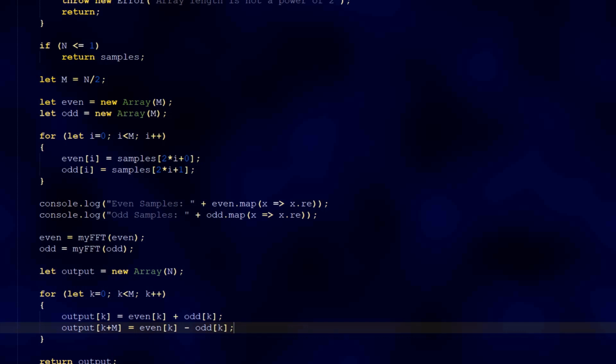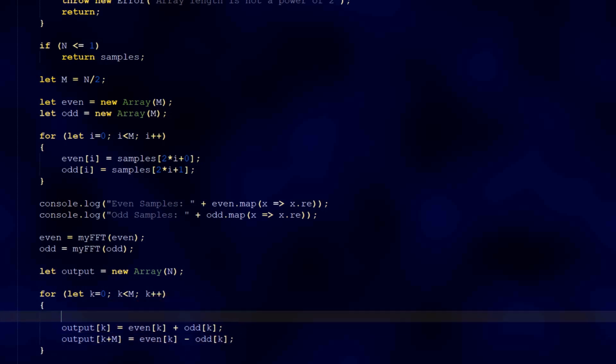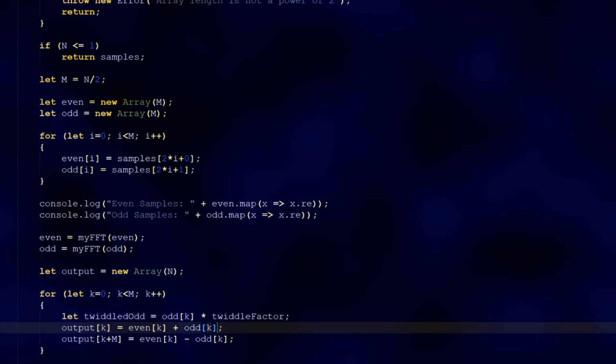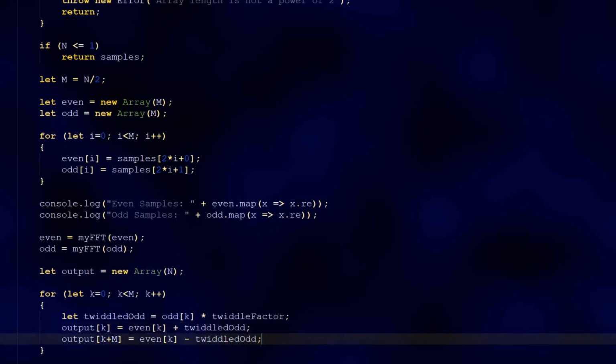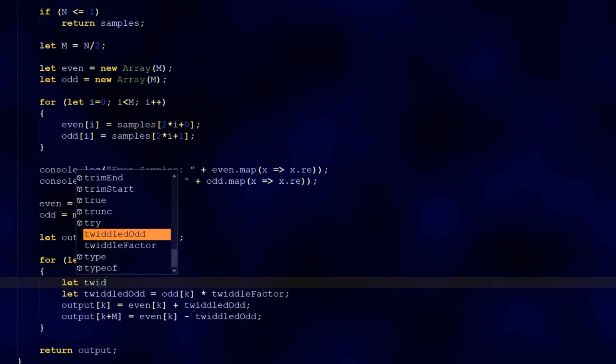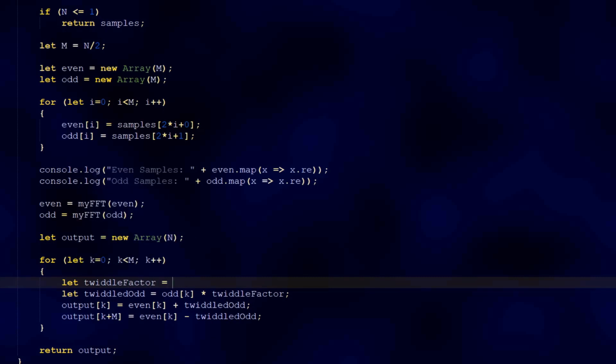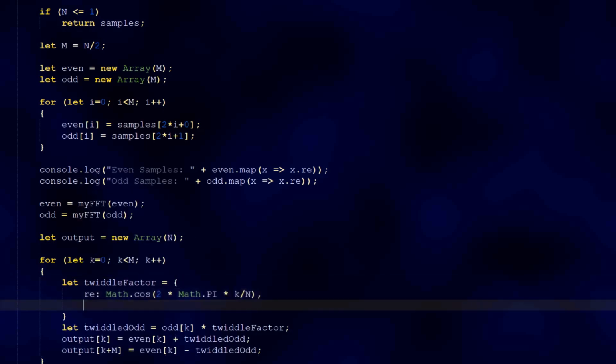The first is that the even and odd arrays contain complex numbers. Therefore, both the addition and subtraction need to be complex addition and complex subtraction. The second reason is that we've forgotten to multiply the odd samples by the appropriate twiddle factor. Let's first add the code to calculate the twiddle factor. Here's the real part of the twiddle factor, and here's the imaginary part.